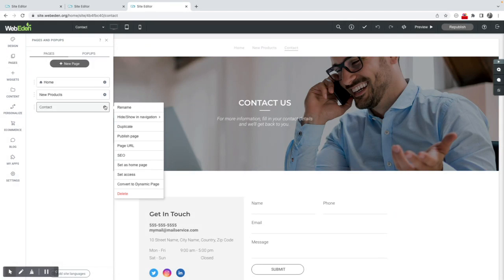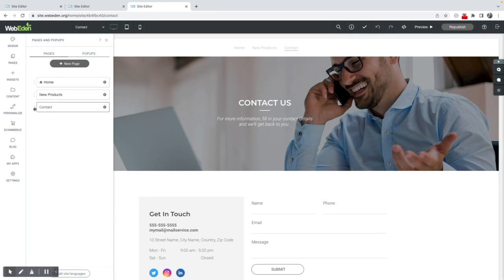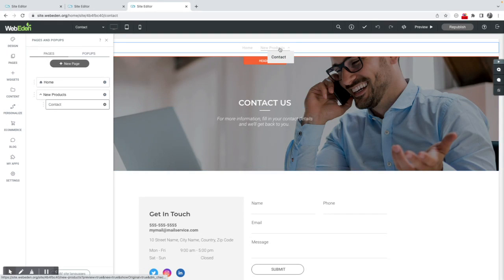I can, if I so decide, hide it on all devices or just hide it on desktop, tablet or mobile, but I'm going to keep it here for the time being. The other thing that I could potentially do is make this a sub page of the page that is above. And what I do is I scroll to these three dots here and then click and drag the page over. Now what happens is that the contact page will appear as a sub page underneath new products.